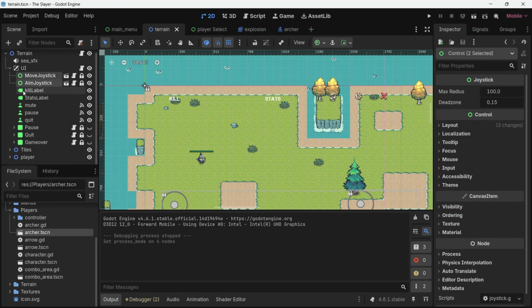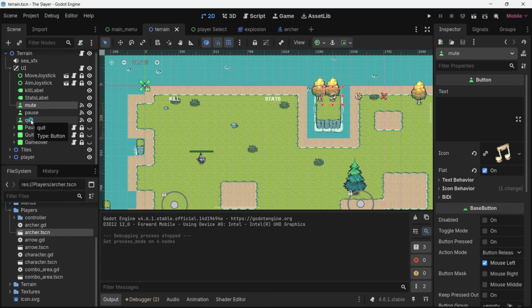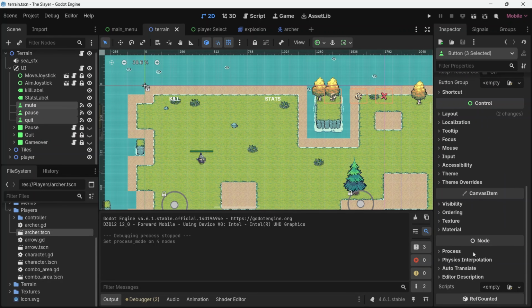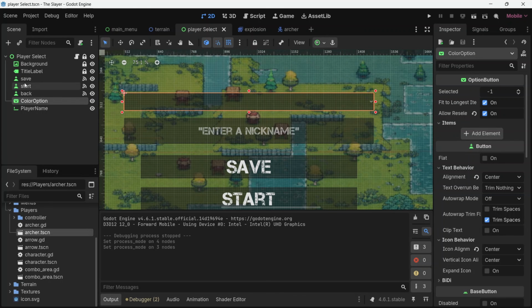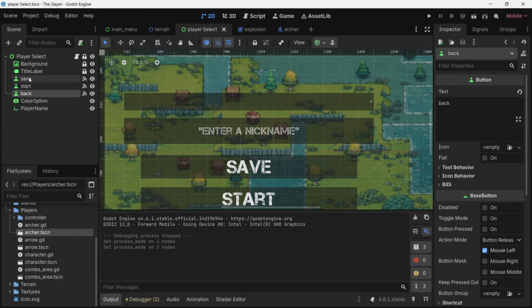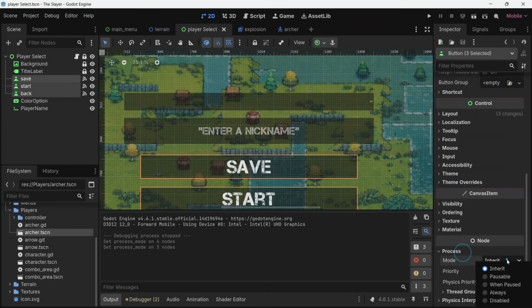Always make sure of that. This button also, the process mode. I don't think process mode is on always, so change it from inherit to always. Now I'm just gonna go through every scene and try to change the process mode, because when you go from one scene and come back to that scene, the button isn't responding anymore.